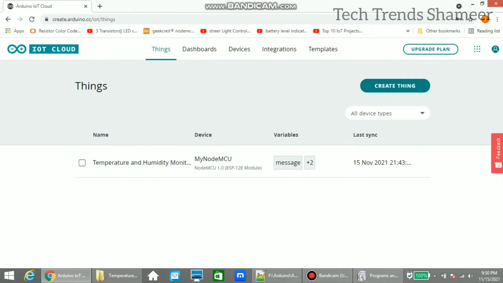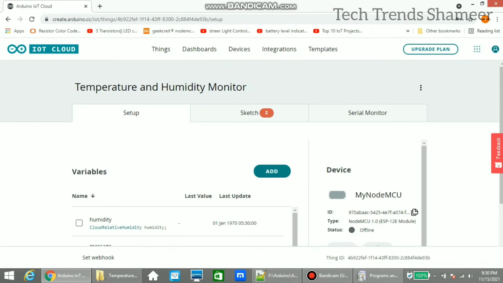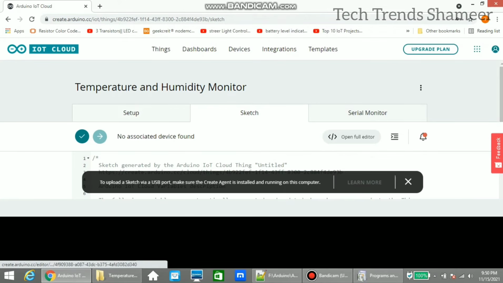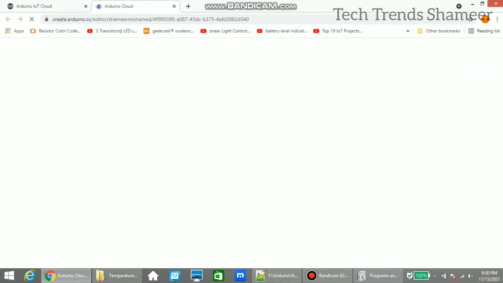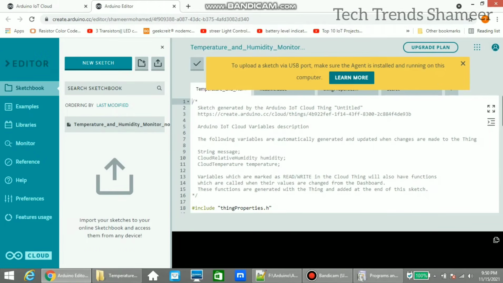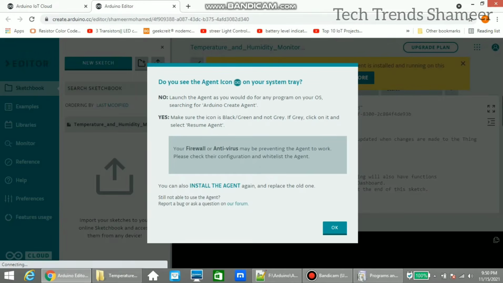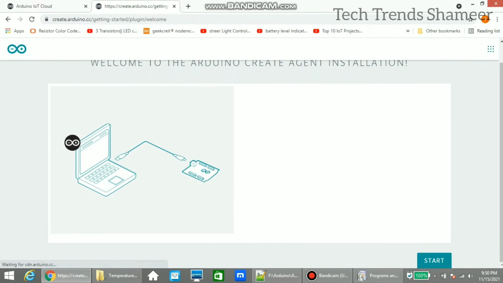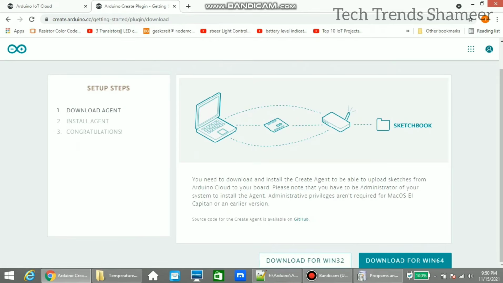Now go to things page and click this temperature and humidity monitor thing. So this is our variables and click on the sketch tab and click open full editor. This is our source code and here we need to install the Arduino agent to upload the program directly to the Node MCU board. Click this learn more and click install the agent. Now click the start button and click download for Windows 64-bit.